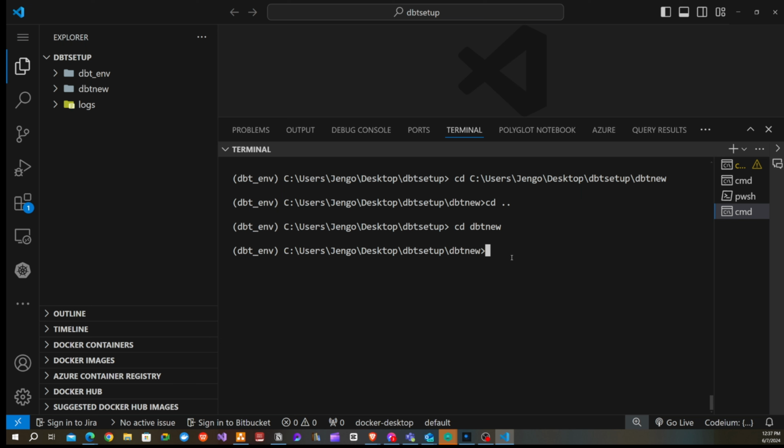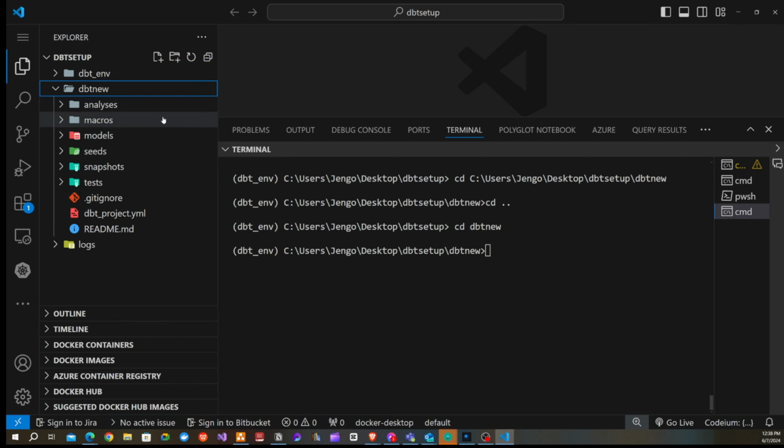So now that we are in the project, we need to check. Our project has been created. We have our analysis, we have macros. These are all folders. We'll come into all this later on. Now we just need to check if everything worked fine. The way you do that is by typing DBT debug. Now we're in the project, we need to type DBT debug. This will show that our connection worked fine. Everything was great. The setup was okay.